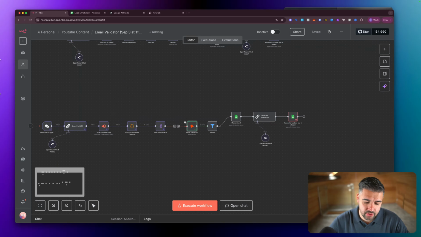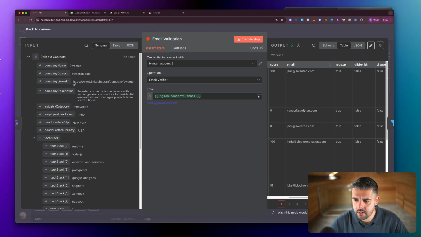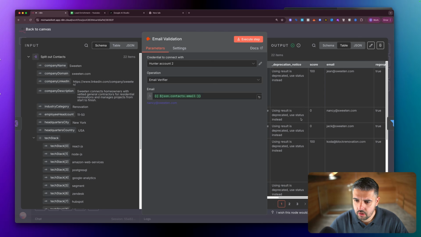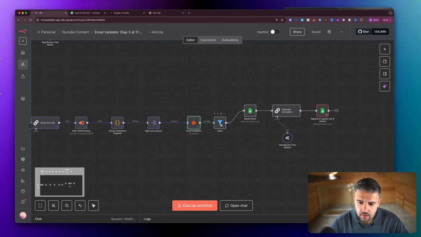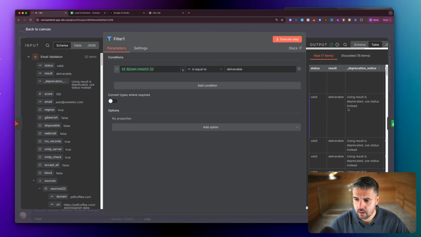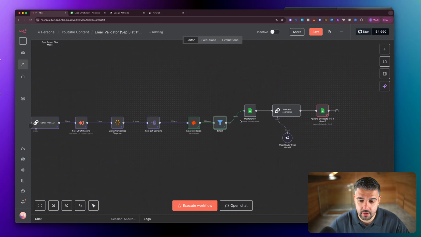The validation's done, which is good. Let's have a look. Verified, so score, result: deliverable, undeliverable. So in here, the result is equal to deliverable. We want to drag the result over, is equal to deliverable. You can see there, that's it. We execute that step. It's only kept 7 items out of 15, so we would have been in trouble if we'd emailed all of those.